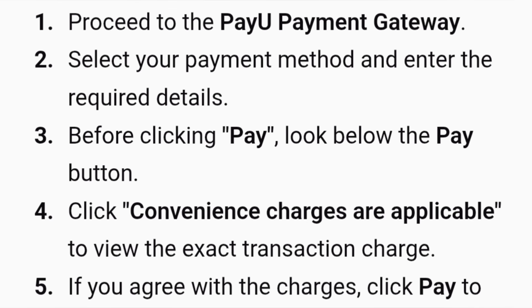Once the seat is allotted, it will take you to the PayU payment gateway. You have to select the payment method and enter the required details. Before clicking pay, you have to see the convenience charge which will be mentioned. For that there is a click button. If you click, convenience charges are applicable and will be shown in the exact transaction charge. If you agree with those charges, then you click pay and complete the payment.